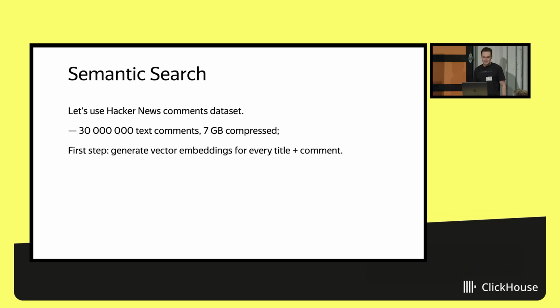And we will use a data set, all comments from Hacker News. It is pretty big. It was 30 million text comments when I created this presentation. Now it is about 40 million.